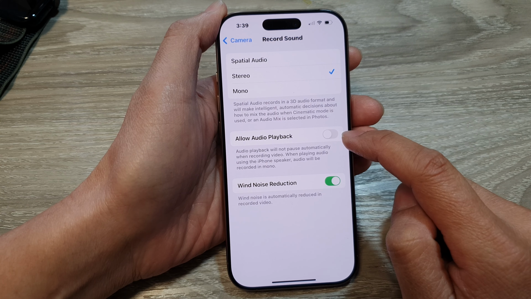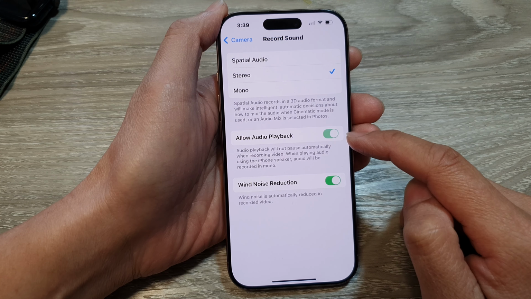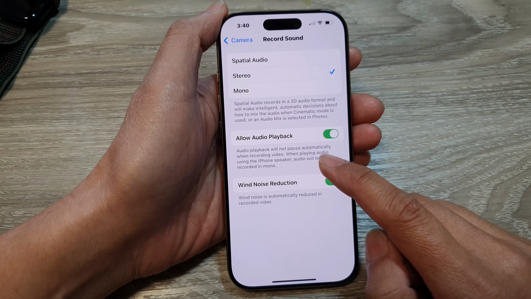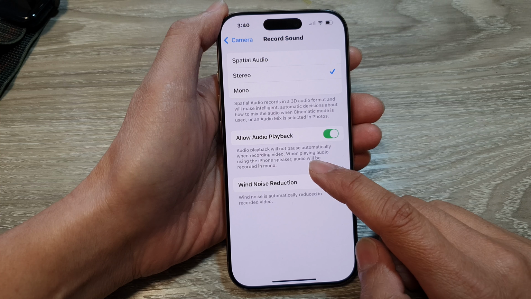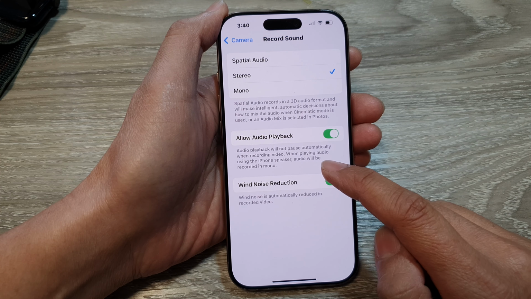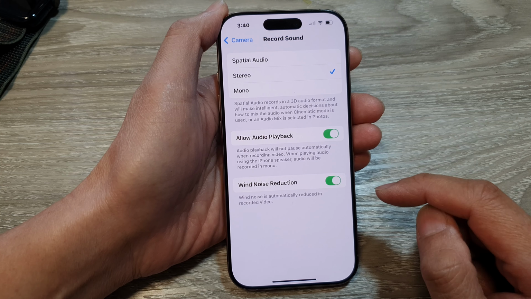Tap on the toggle button to turn this feature off or turn it on. And here it said, audio playback will not pause automatically when recording video. When playing audio using your iPhone speaker, audio will be recorded in mono.